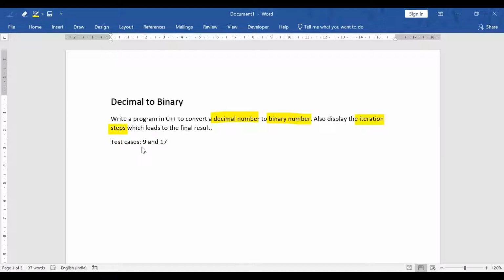Okay, so first we'll be considering two test cases which are 9 and 17. The first test case is 9, which is a decimal number, and we need to convert this 9 to a binary number.